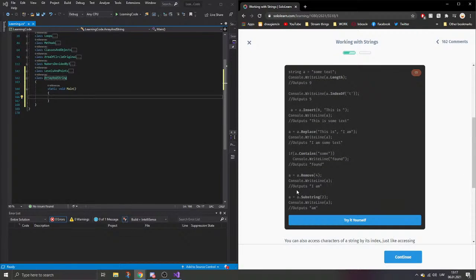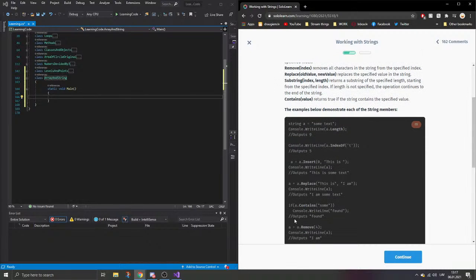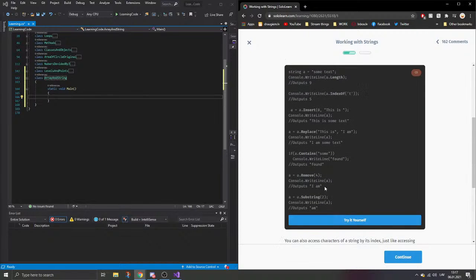Remove 4. Console.WriteLine, "I am". What? Remove index removes all characters in a string from the specific index. Oh, because "I am" is 0, 1, 2, 3, 4. Everything from there is deleted. Okay, that's right, "I am".